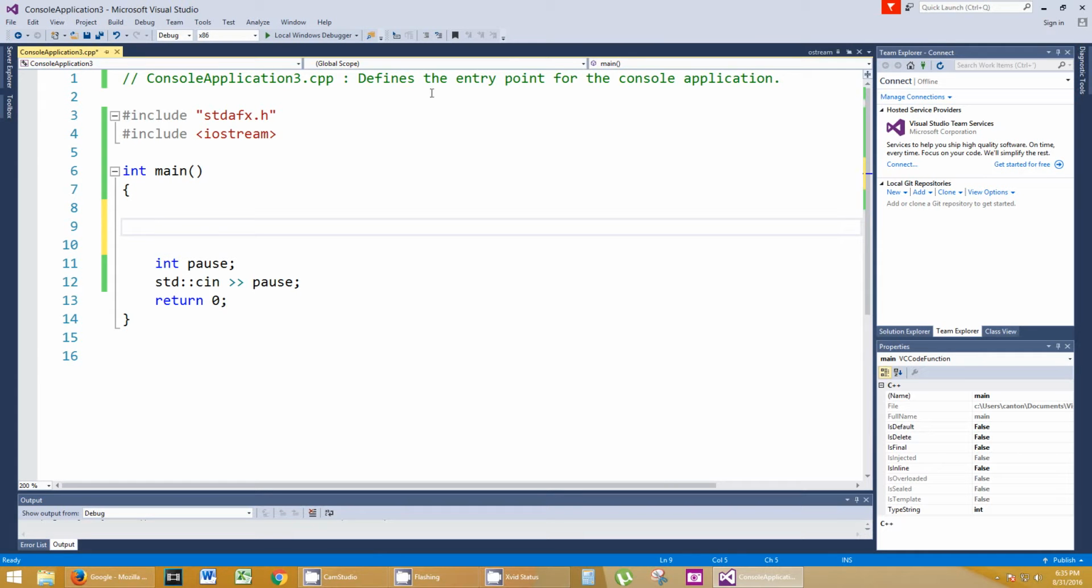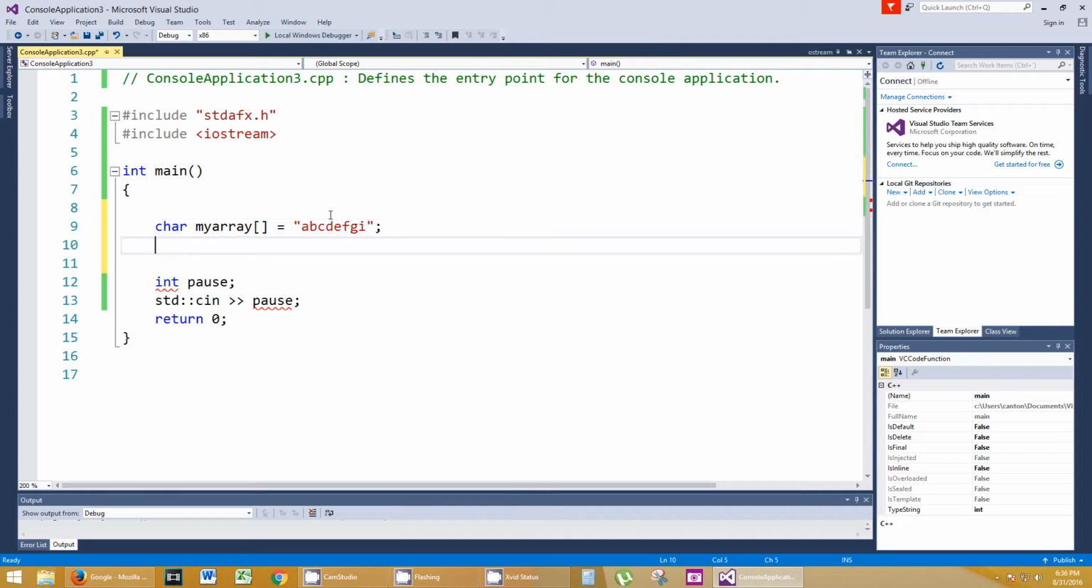So we have our iostream included. And let's just do something very basic here, like declaring a character array, char myArray. And how do you do arrays? You set them in brackets, equals. As long as you initialize it, you don't have to put the size. So I didn't put any size in there. I could have, but normally if I'm going to initialize it on the fly, I don't need to put the size there.